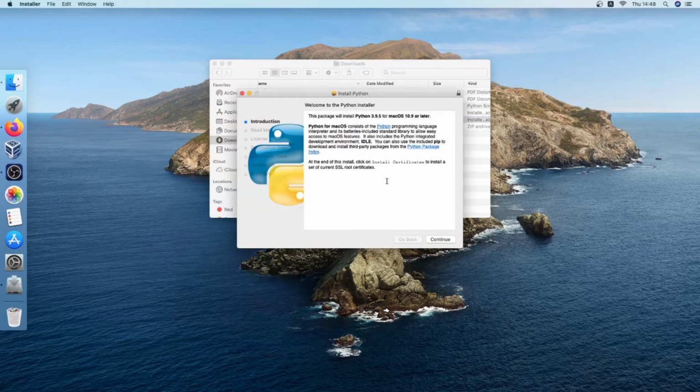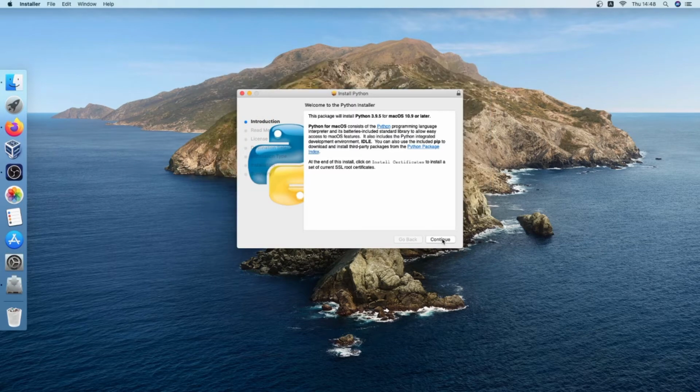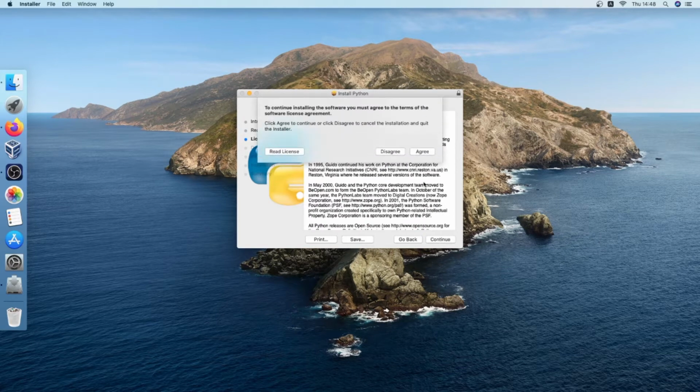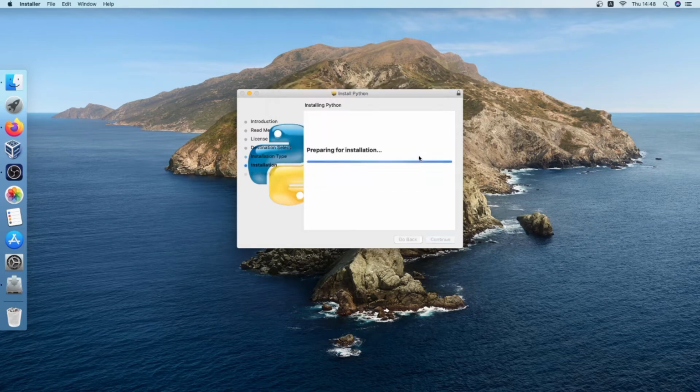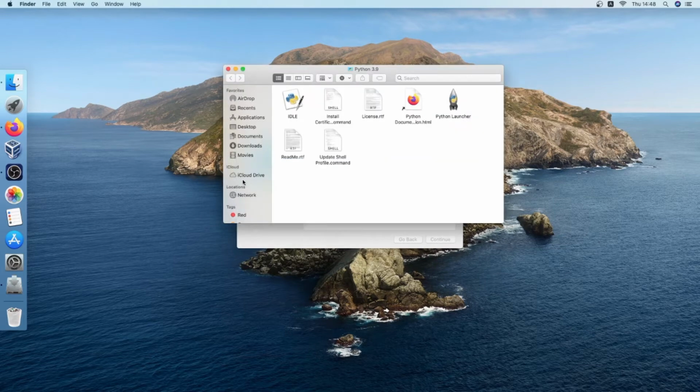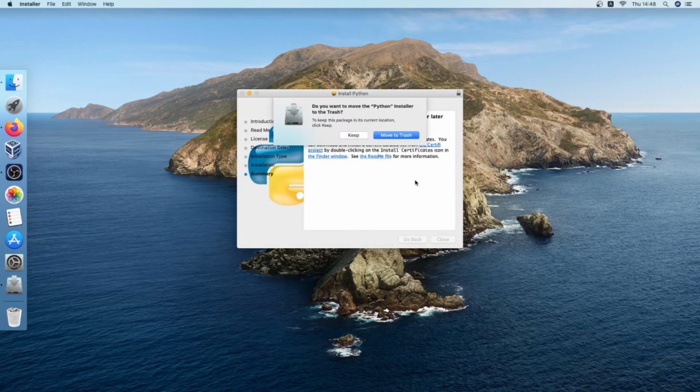So we double click the file and this is going to show up. You want to click continue, agree, and install. Type in your password here. On Windows, before you click install, you want to click add to path. That is very important. Do not miss that. We're going to wait just a bit now for it to finish installing. Looks like it has finished installing.